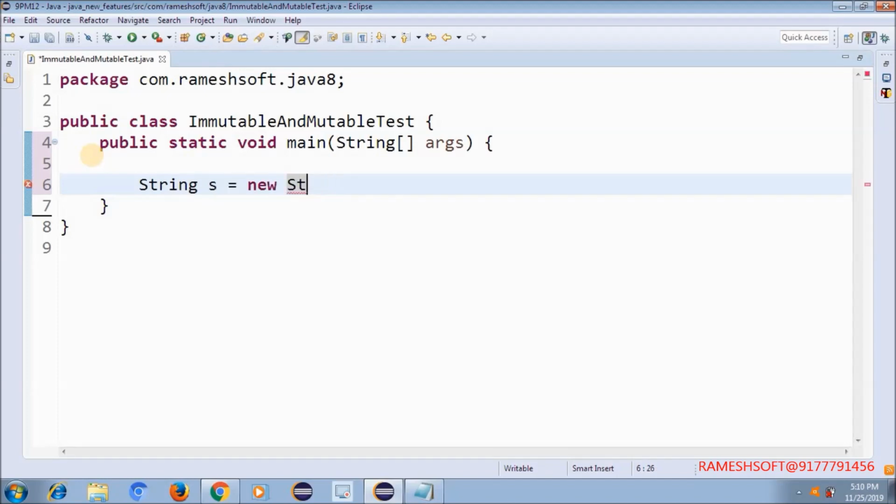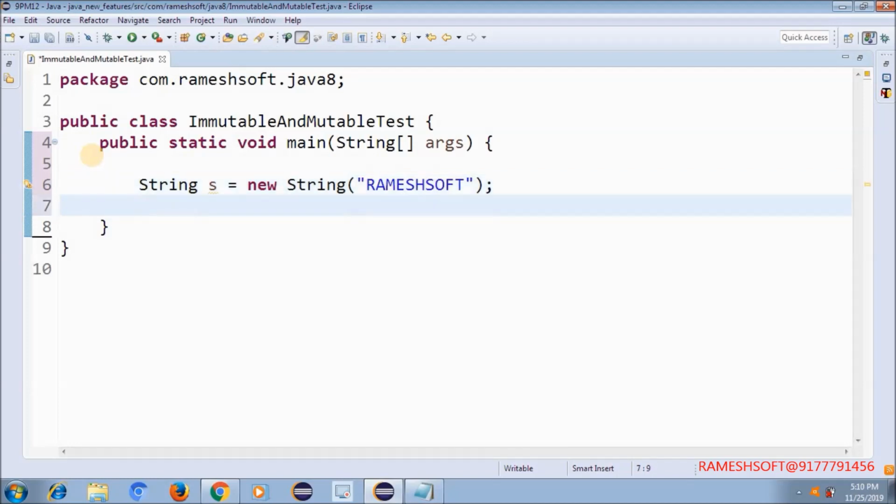Now, guys, I'm taking String s is equal to, creating a String class object, writing something like this. Now I'm telling that String is an immutable object. Once we created a String object, in the existing object we cannot perform any changes. If you try to perform any changes, with those changes one more new object will be created.